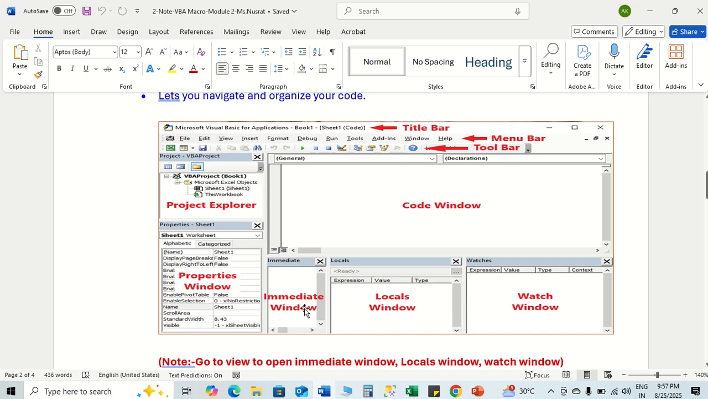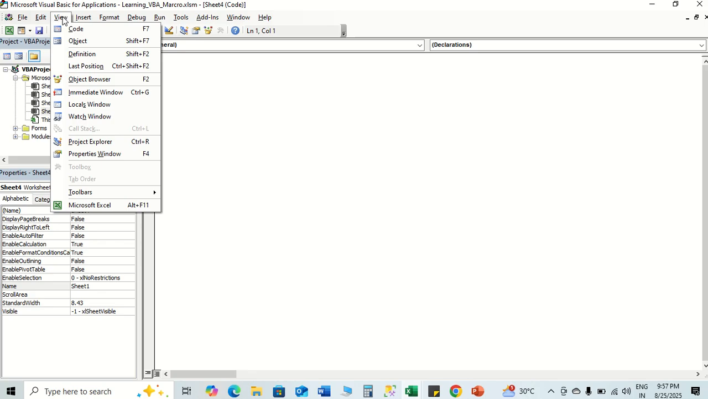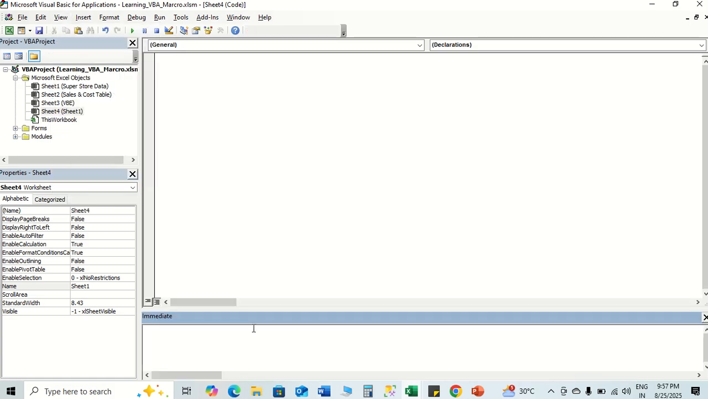So how can we open this window? Go to the project explorer, go to the View menu, and after View, all three options are available. Immediate window, and its shortcut is Control G. So click on this, and here the immediate window is open.